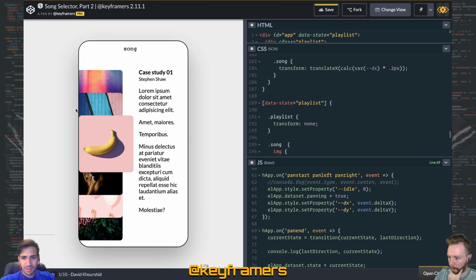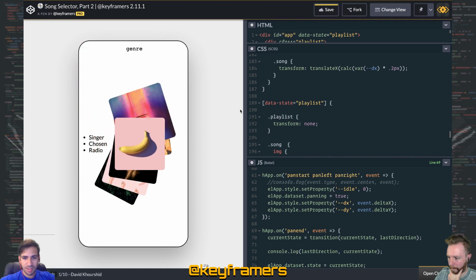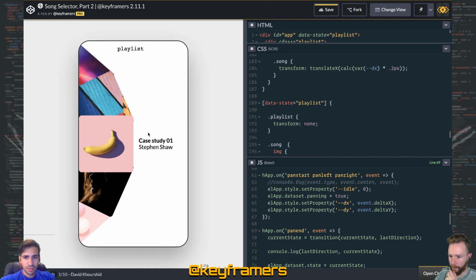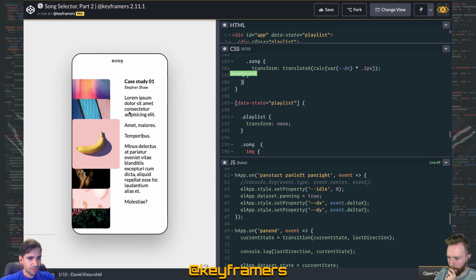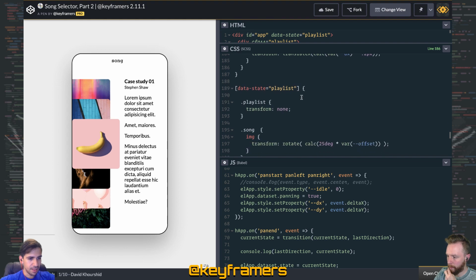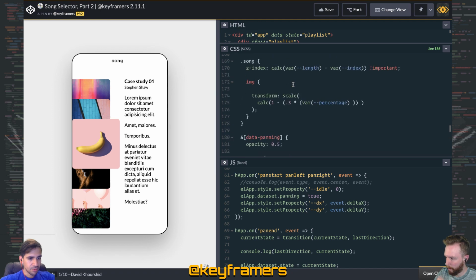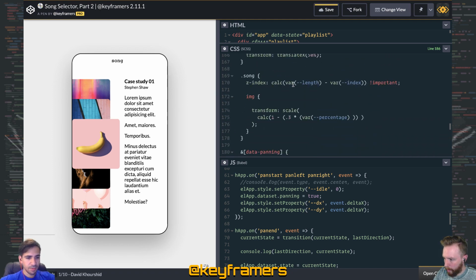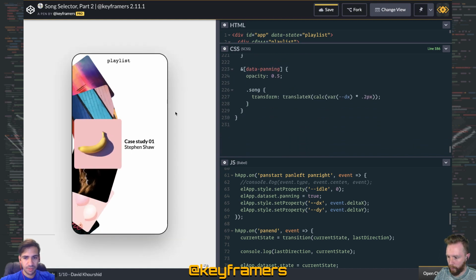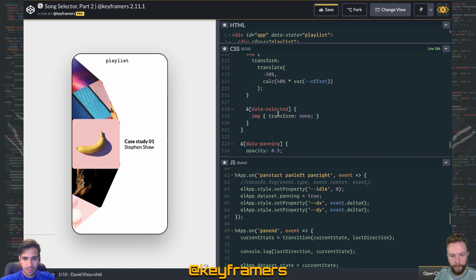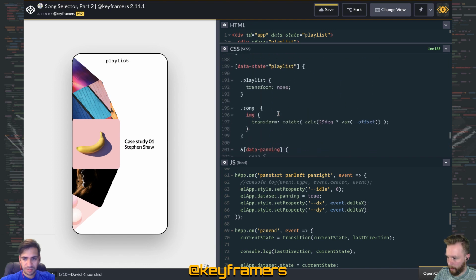All right, so now we have the songs and albums and everything moving between playlist and genre, and there's one left to do, which is song. We could just do that real quick here. So we have data state equals playlist. We could copy and paste this data panning here and go into song. The reason these are all the same, and we didn't just do it for all data panning, is if we want different behavior for each screen. But I think that's good so far. Yeah, I'm liking that.